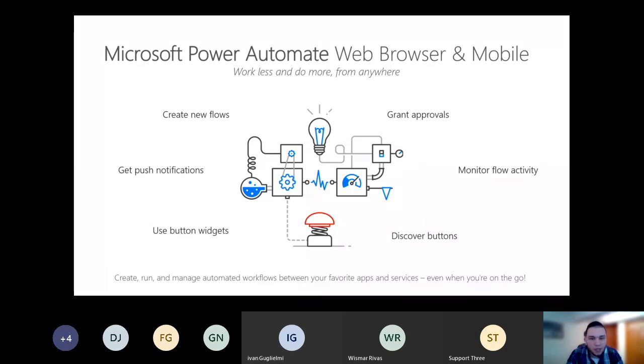Discover buttons, again, that's another important thing. If somebody shared a button with you, a button flow, what that's going to be is, if you were to trigger a Power Automate, you can hit a button on your mobile app, and then it kicks off that flow right then and there. Ones that I've seen in the past is, hey, I'm going to be busy for the next hour. I'm running late.